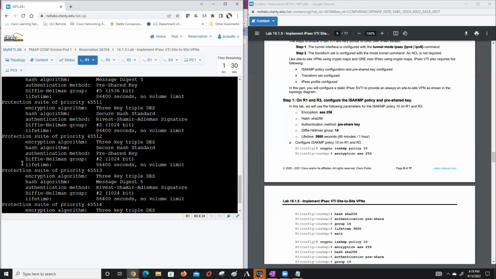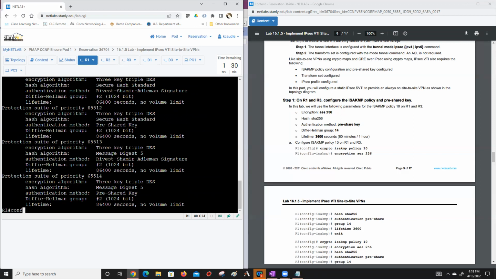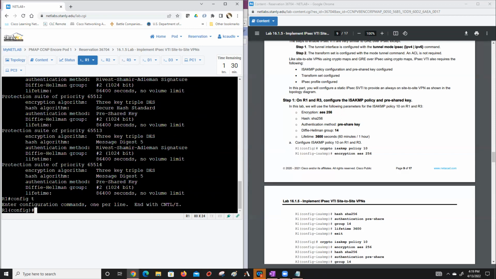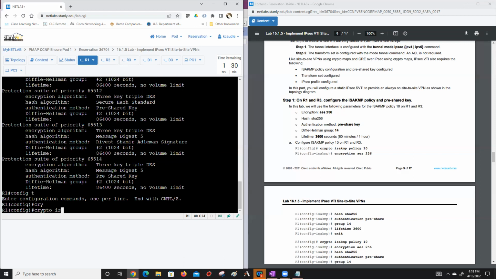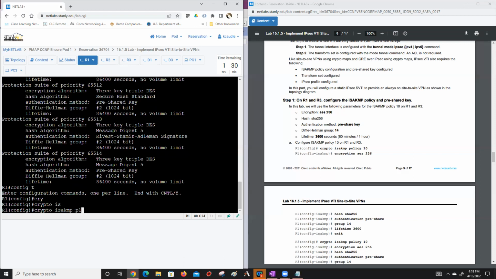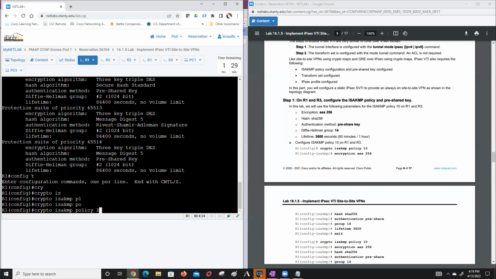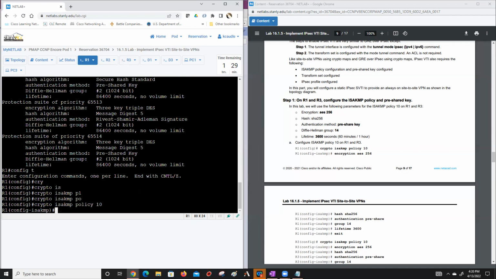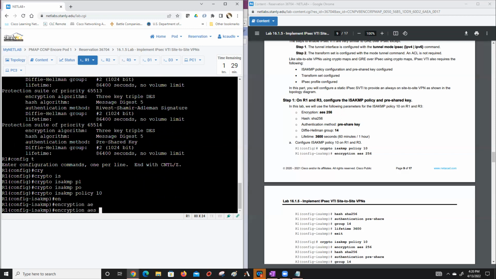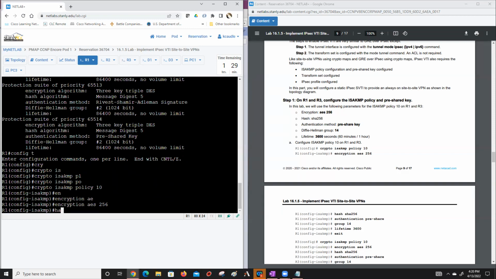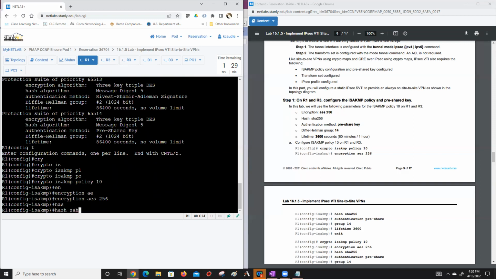We're going to put a new one on here. So we're going to do config T, and we're going to set a crypto ISAKMP policy 10. And we're going to say that this is going to use encryption of AES 256. We're going to set it to use a hash of SHA 256.